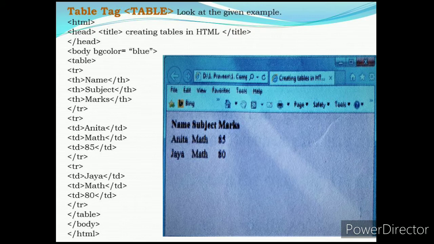We first start with the first row, so we write the tr tag, then we have to give the table headings. Suppose in my example I have given th, name of the table heading, name, then /th. Again the next table heading, subject, again the next is mark, then /tr. It means the first row is closed.